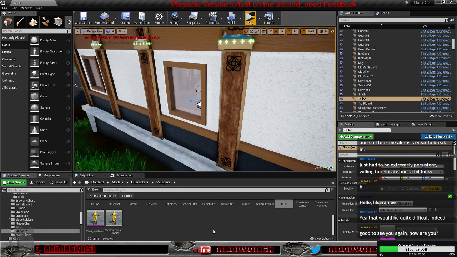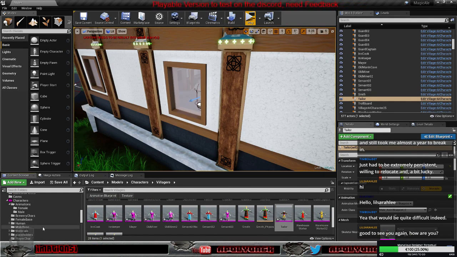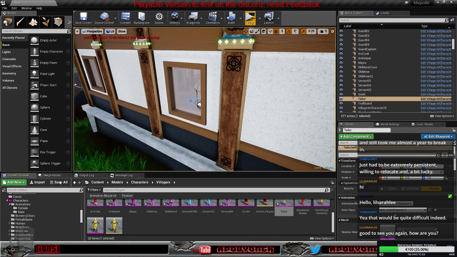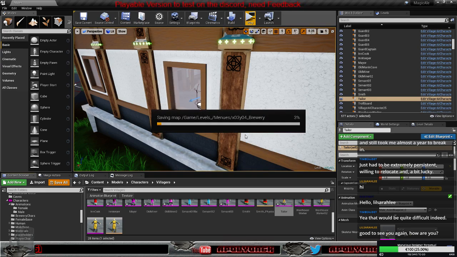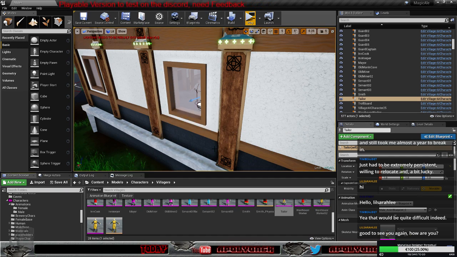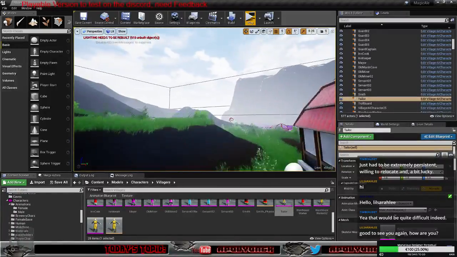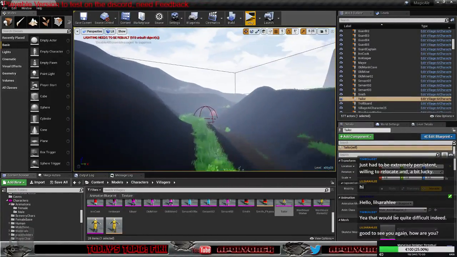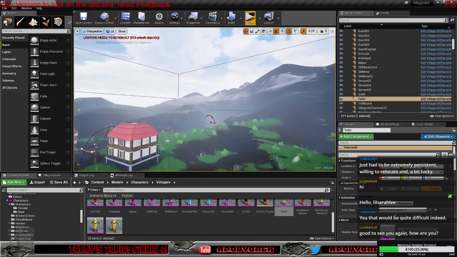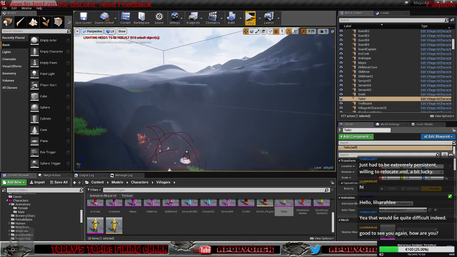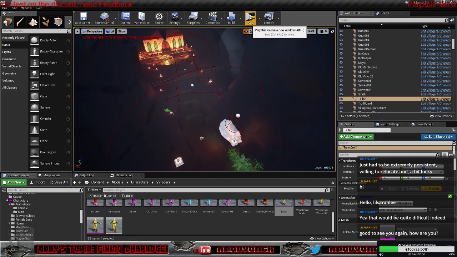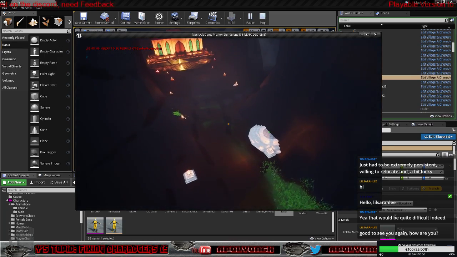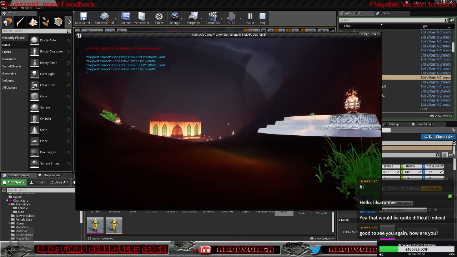Those are female characters, and I think we are done with them. So let's save all and have a look. Okay, let's fly over here. No, not there. Over here. Okay, I didn't get an error message.